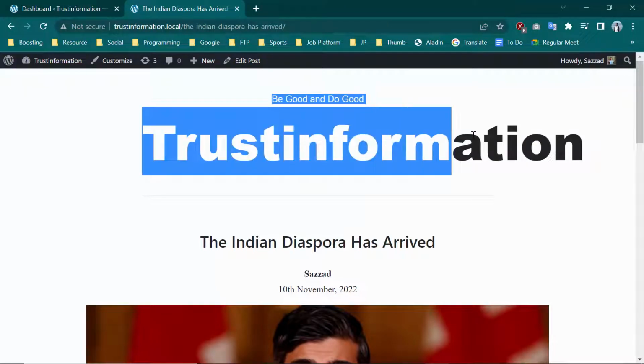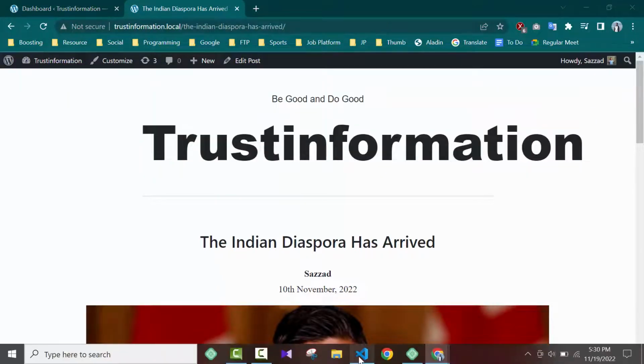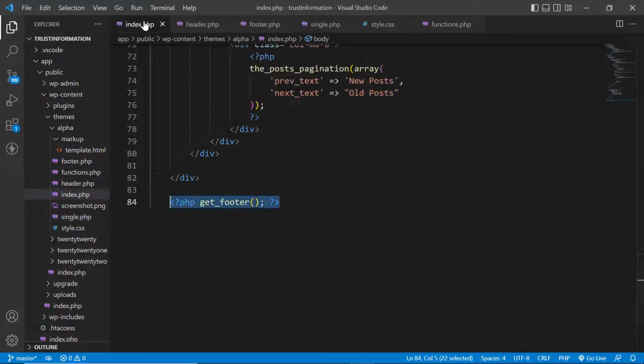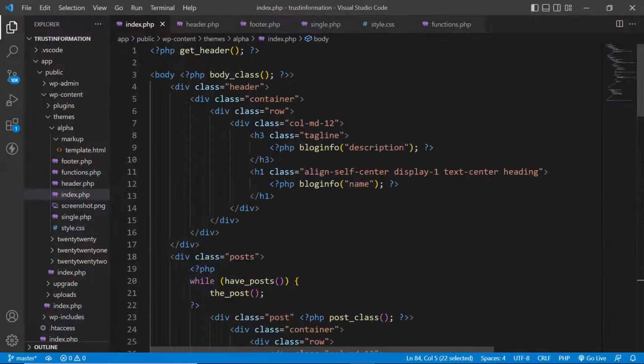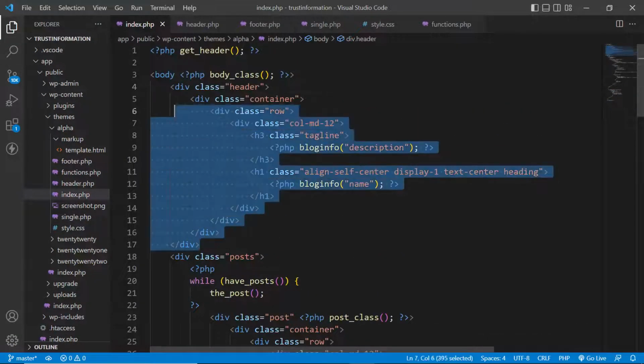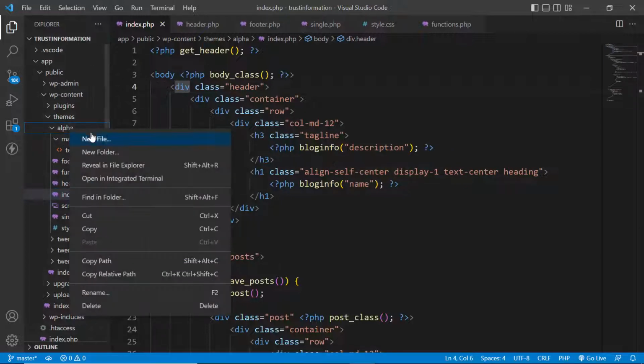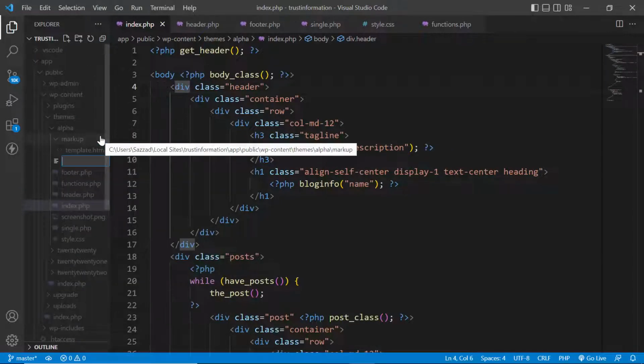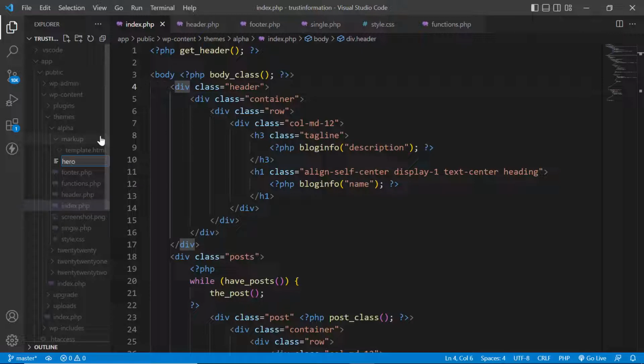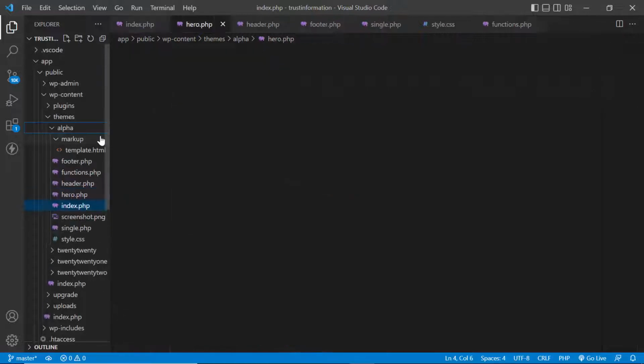As you can see, this section is also the same for every page of our website, so we need to make it functional as well. Look at the index file. This is also common in our WordPress website, so we need to make it functional too. For that we need to create a file here. This is actually called the hero section, so we're going to create a file called hero.php.